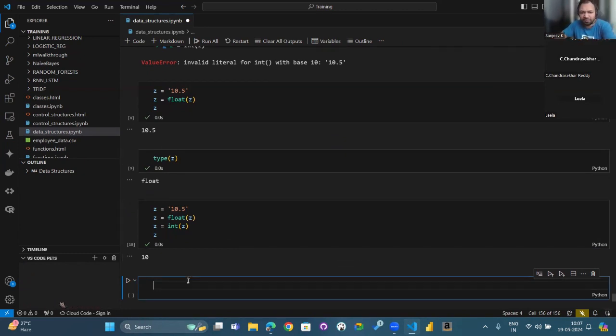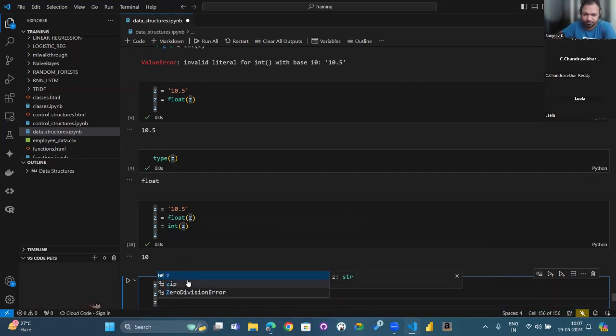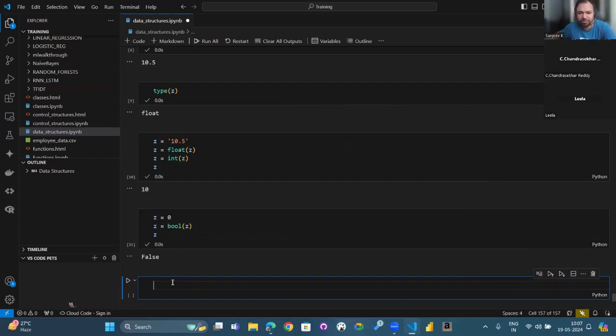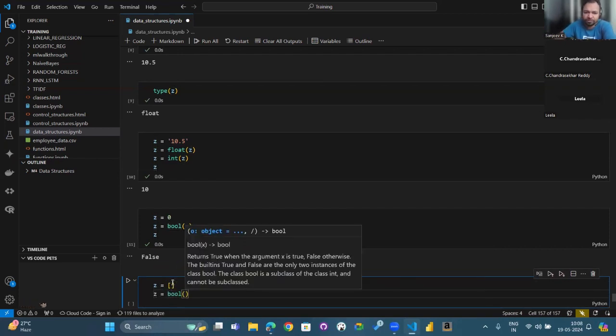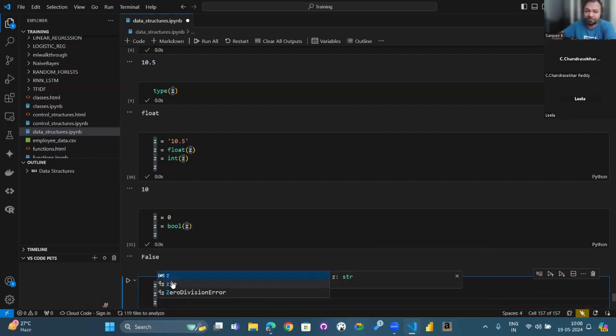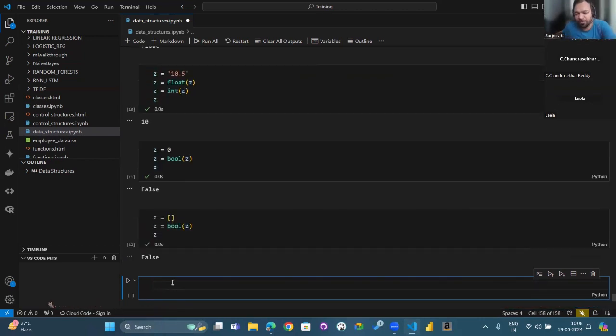Also, you can convert to boolean. Say, for example, if I have z equal to 0. Yesterday we discussed this point: any variable that doesn't have value is false in Python. So 0 doesn't have any value. If I say z is equal to bool of z, this will become false. Similarly, if I have z as an empty list and I convert z is equal to boolean of z and print z, this will also be false.